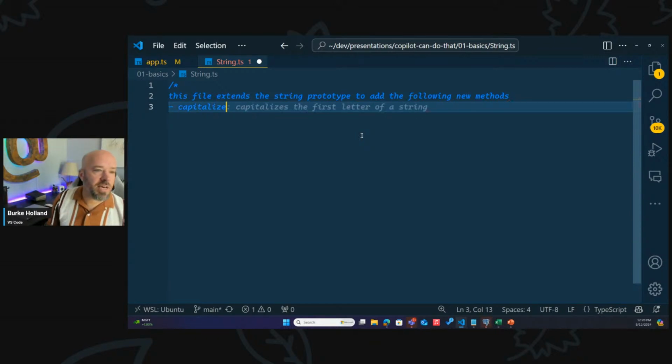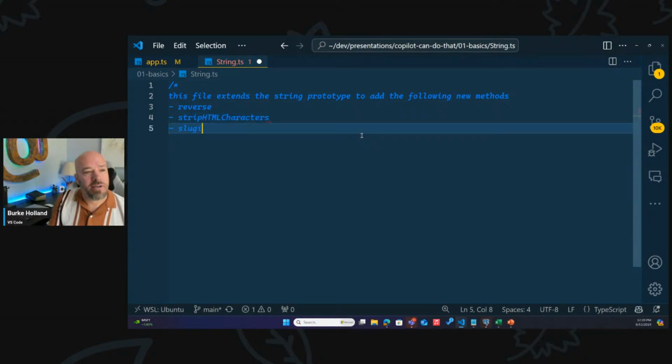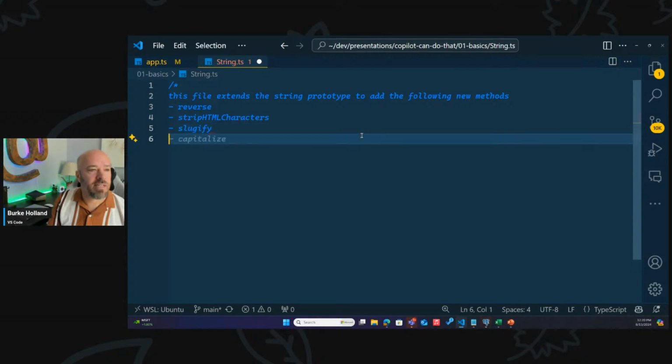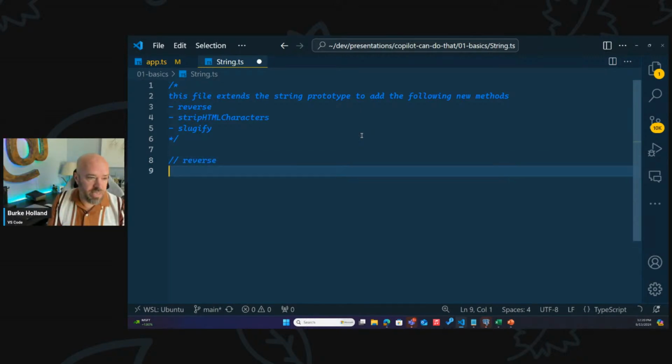All right, and then it's probably going to try to guess what I want. We don't want to do capitalize. Let's do reverse because we already did that, right? So we'll reverse. Let's do strip HTML. We're going to strip out all HTML characters. Let's do slugify, and that's good for now. So we'll end this, and then I'm going to just sort of enter down, and you can see that it's trying to reverse the string. That's the first thing it wants to do because that's what we said to do. And if we take this, it does this right here.